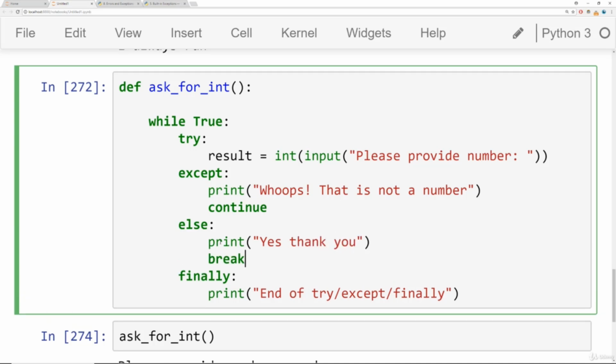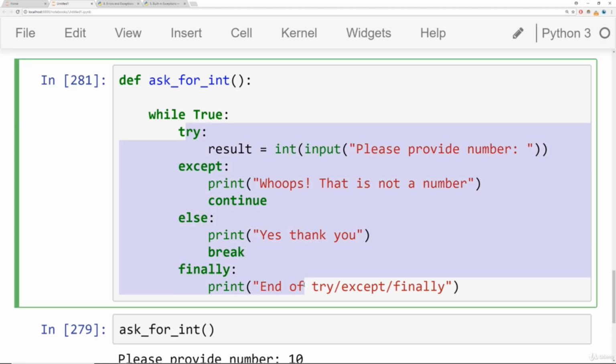So I will say here, break, which remember the break statement goes up to its enclosing loop, either while loop or for loop, and then ends it. So it will end this while true loop. Then finally, we'll say end of try except finally. Okay, so we just put these 4 blocks of code inside our while true, and we're going to break once we say yes, thank you.